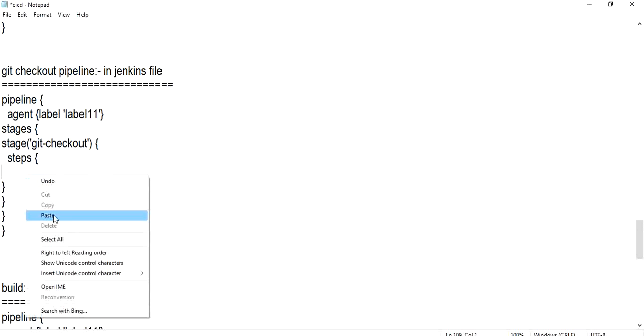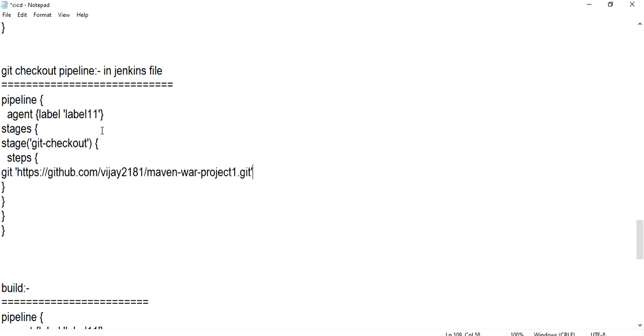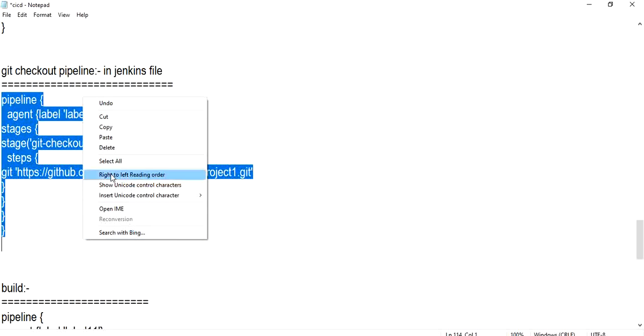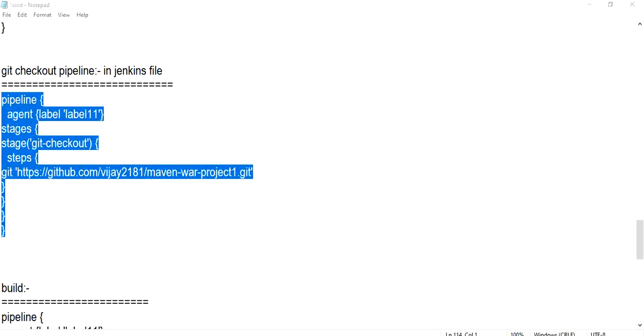Include it here. So under the pipeline agent, under the label 11, I have my slave stages. First stage is git checkout, and in that step, go to this particular repository and download my code. This is the syntax. Let me copy and paste it in the Jenkins file.